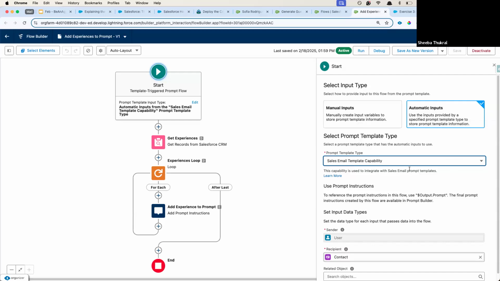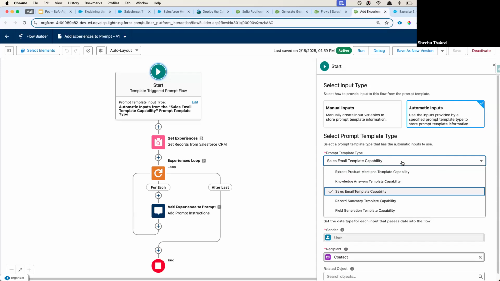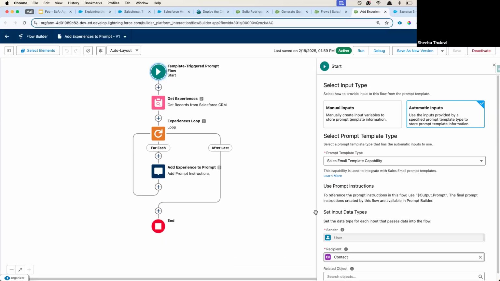And we selected automatic inputs. So these use the inputs provided by the specified prompt template type to store prompt template information. For the selected prompt template type, we had all these same ones that you saw in the prompt template, the same ones come as a drop down, but we want this as a sales email template capability. So that's what we'll select.